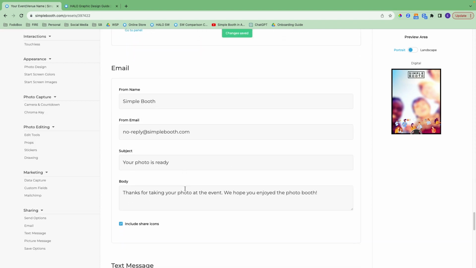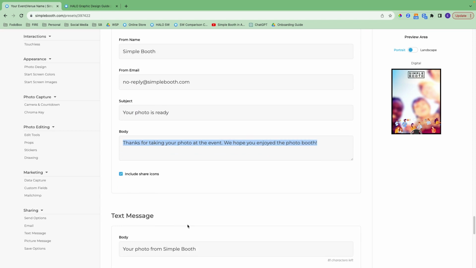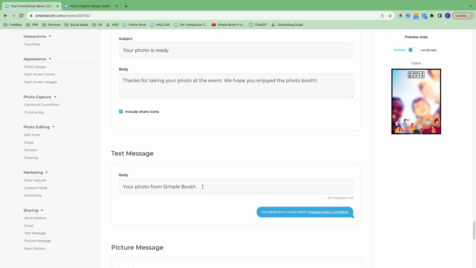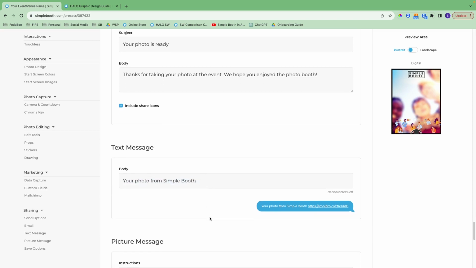All right. So with email, you can update the from name. You can go so far as to update the from email. It does take some IT setup on your end to enable that. And then the subject line and the body of the email, where you can include HTML if you wanted to. You can also include the share icons so that people can share directly from the email once they receive it. Here you can update the text message as well.